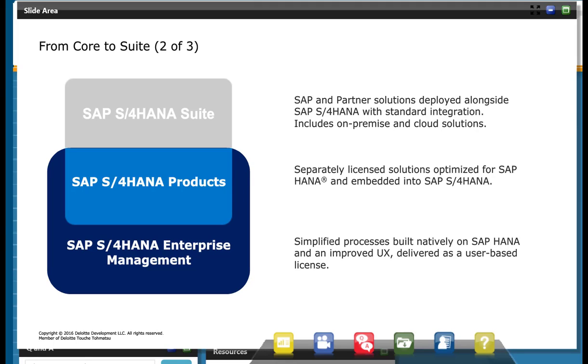Then we have S4HANA products that are separately licensed, that are optimized for HANA, and they'll become embedded into S4HANA. They'll become part of the core, and that's what we have in this lighter blue color. And then this gray color, these are solutions that are usually deployed alongside S4HANA, or are something in the cloud that we integrate with, like SuccessFactors for human resources, or maybe Ariba for SRM.